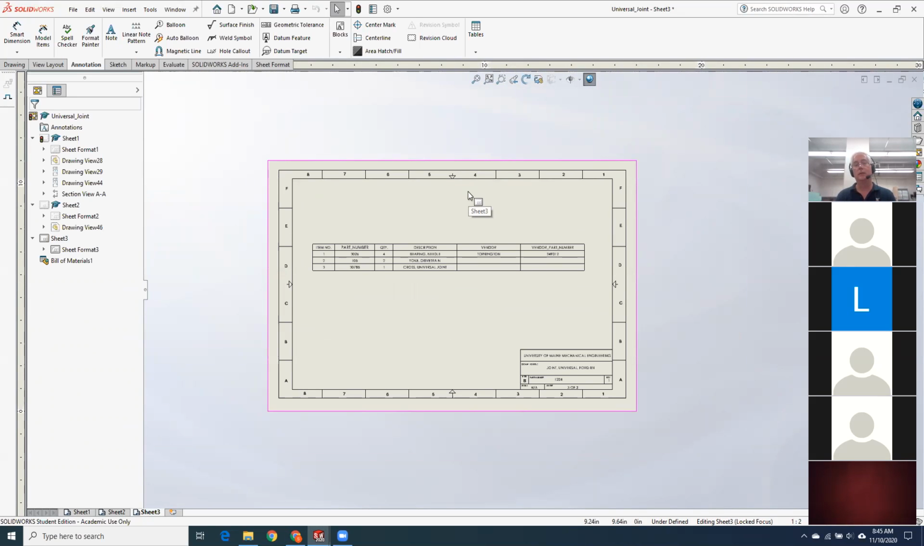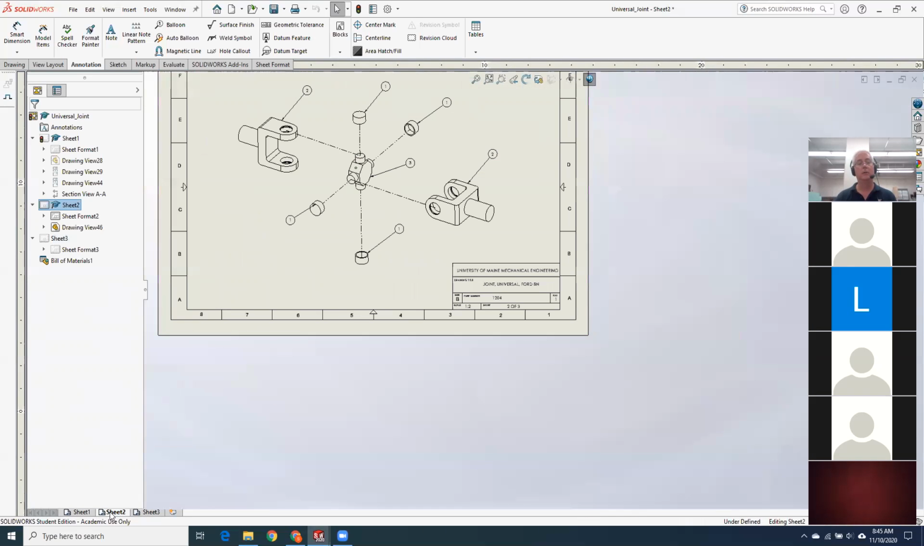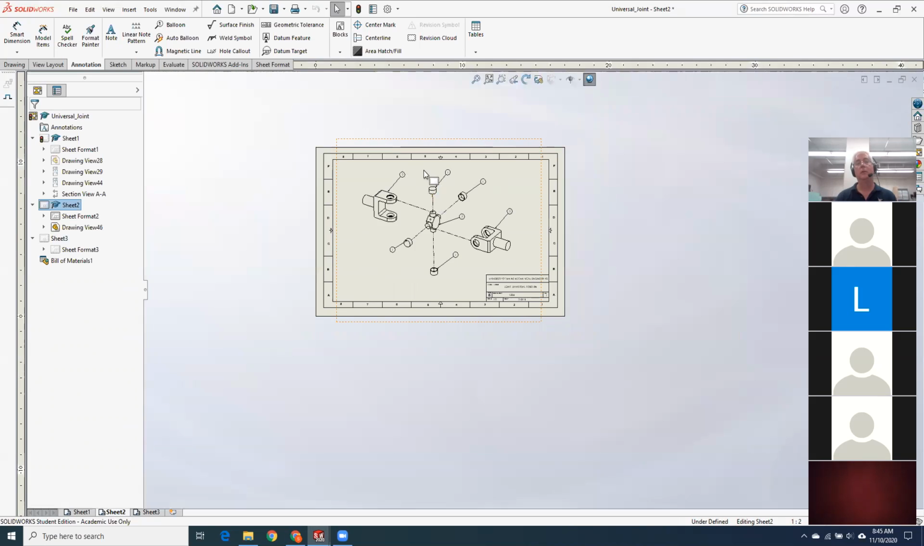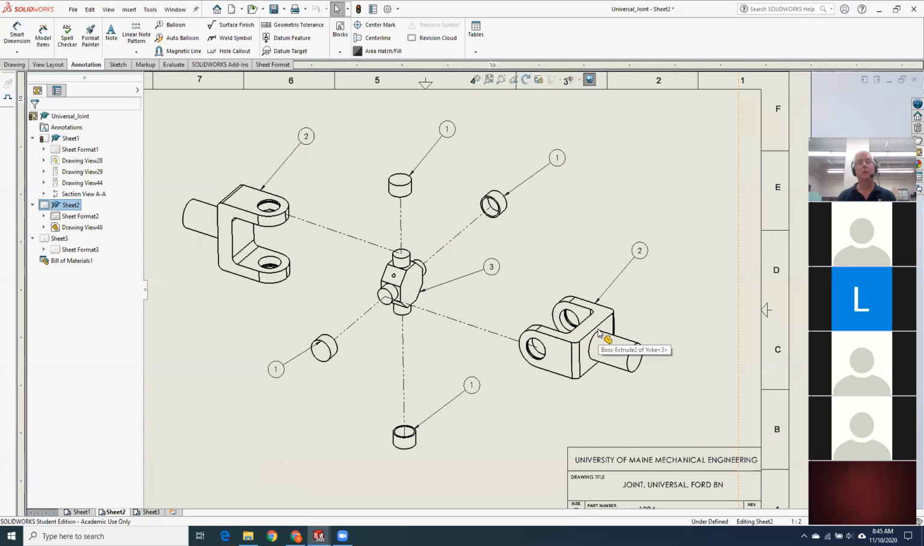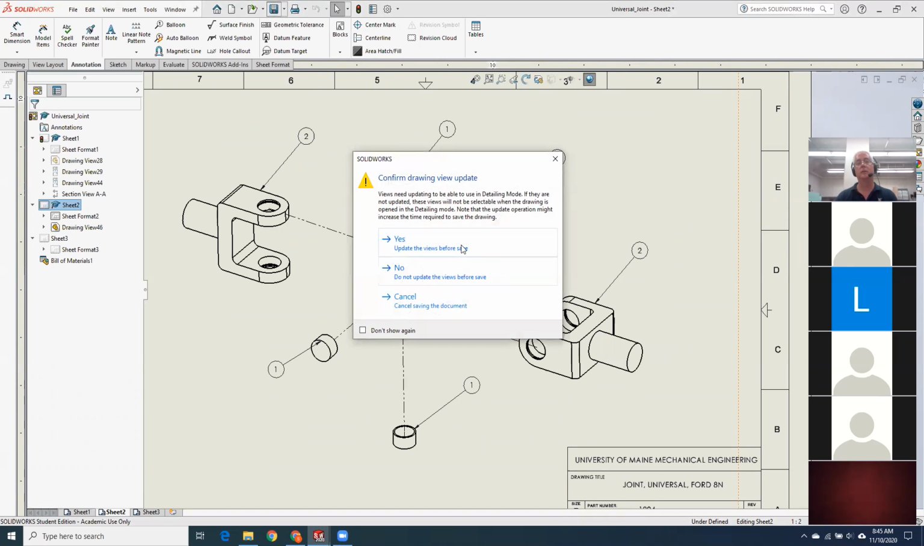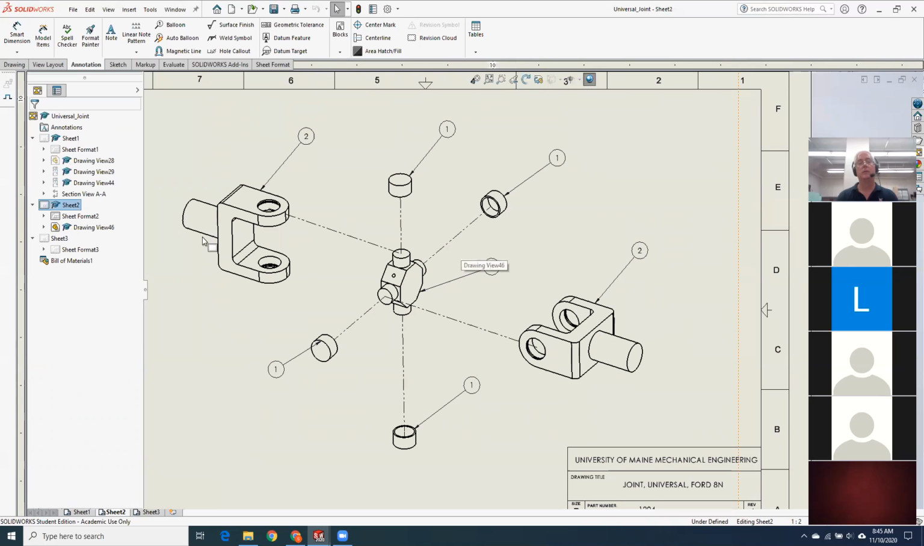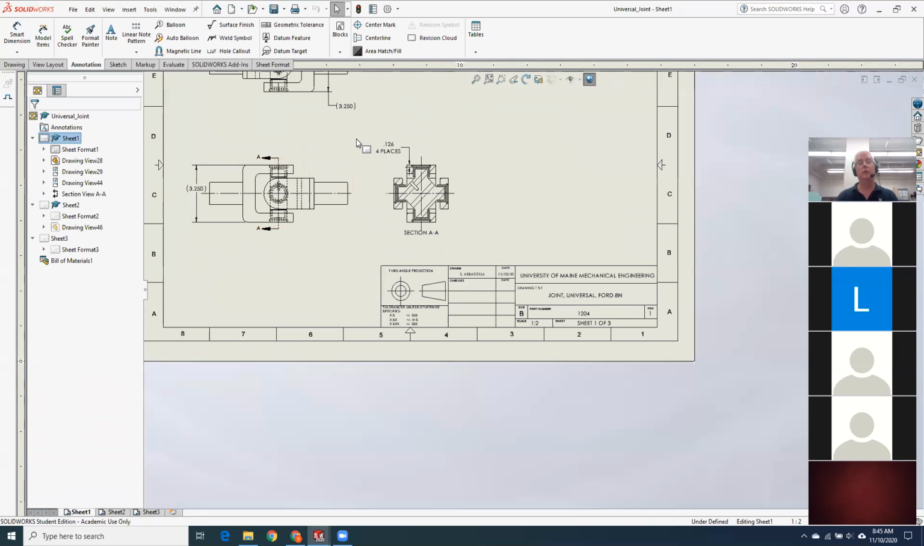Okay, and that's all I wanted for the assembly drawing. Okay, next I asked you guys to do the yoke. So let me save this. And I'll go right over to sheet 1.